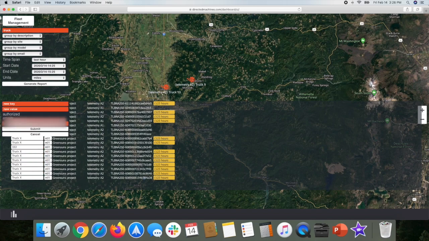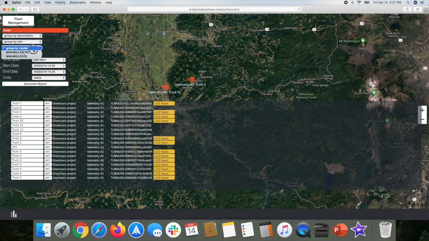The second methodology for filtering down your fleet list is to use the group settings. Right here, there are several group settings that allow for filtering of certain variables. One of the fastest ways to find a specific device in your fleet is by filtering for the email address of the person assigned to that device.